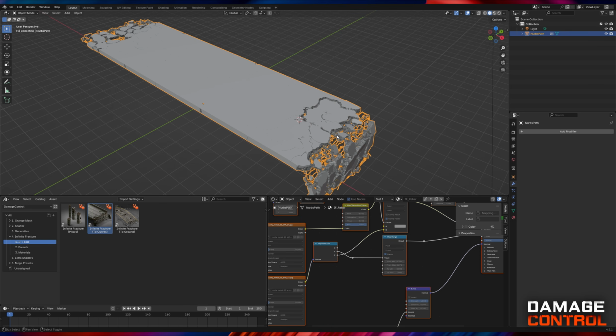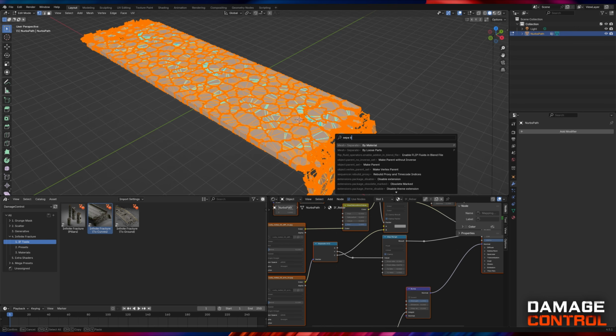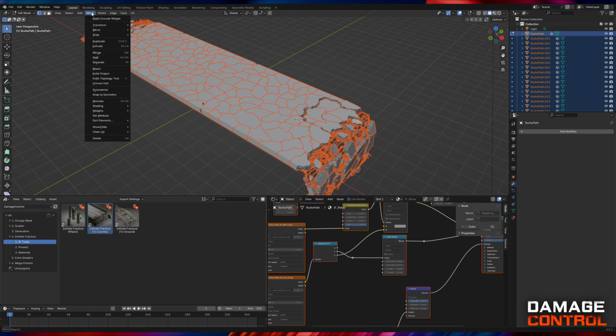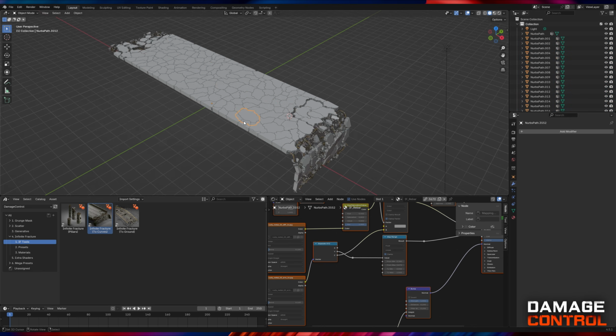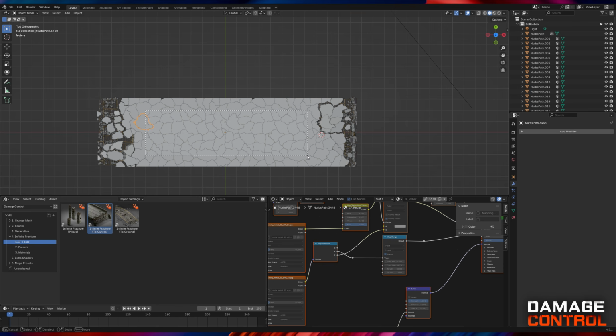non-damaged surfaces. The easiest way to clean things is to first separate each tile to its own object. Go to edit mode, select all and type in search separate by loose parts, or find the operation from the header menu. You can now manually select the parts that are not damaged and have no visible outer surfaces.